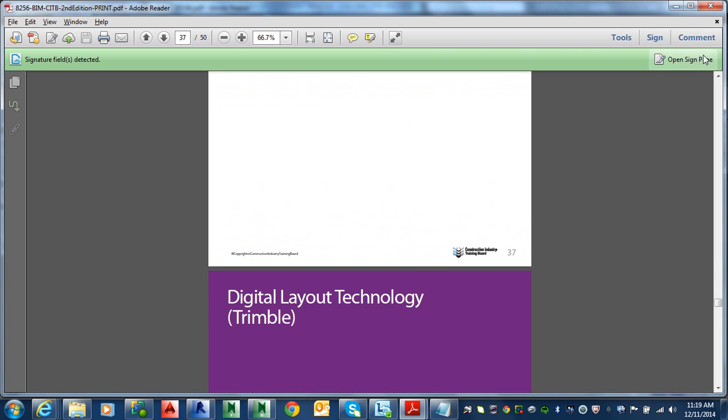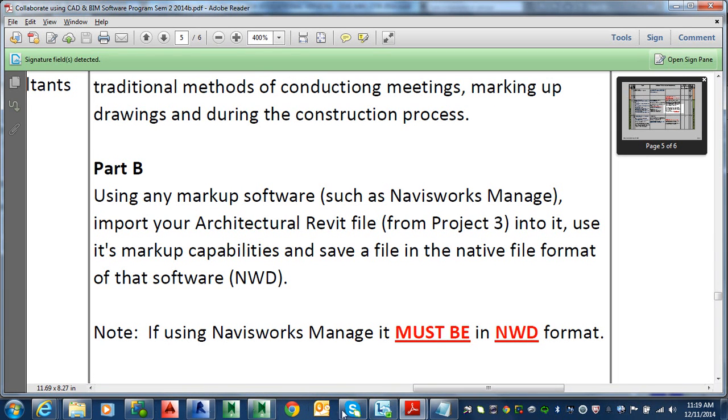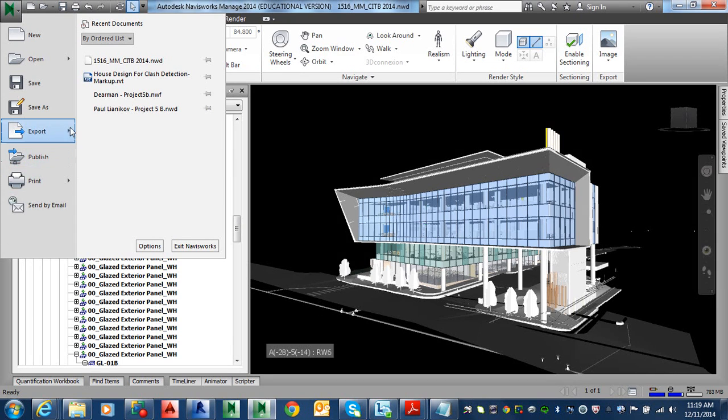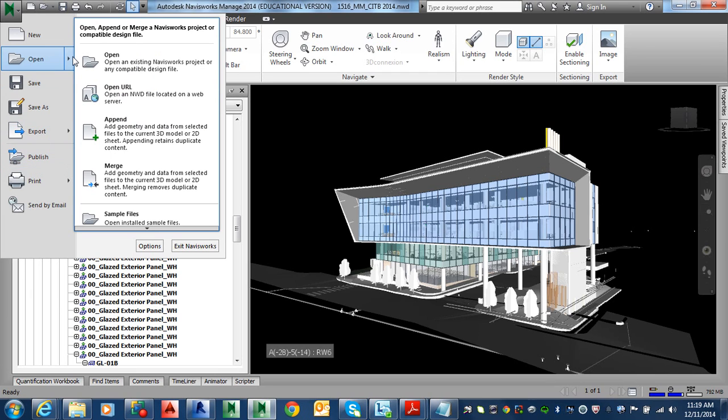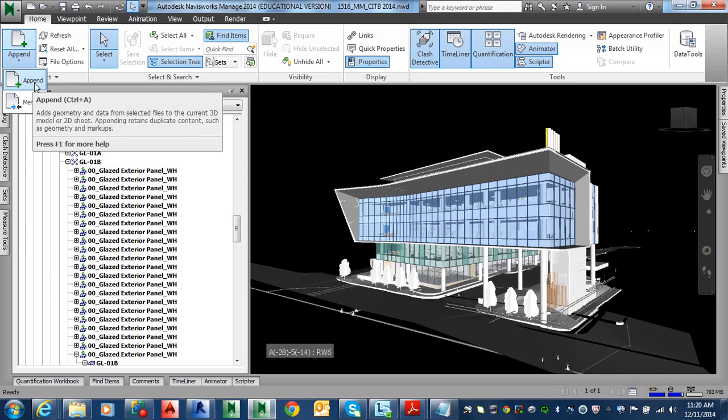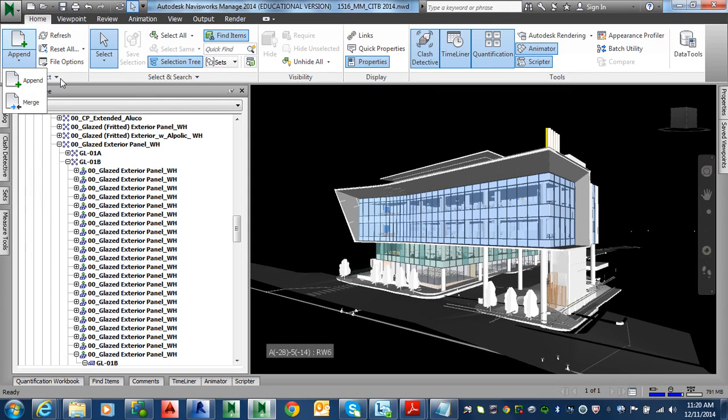So let's go back to manage, and what I'll do is open, or I can even, where is it? Open it from here. All right. So the other thing you can do is under home, you can append. So if I was to, I could actually bring another part of this building into here. Yeah, and that's how you add files from different engineers and all that sort of thing. But for us, we're not going to append.